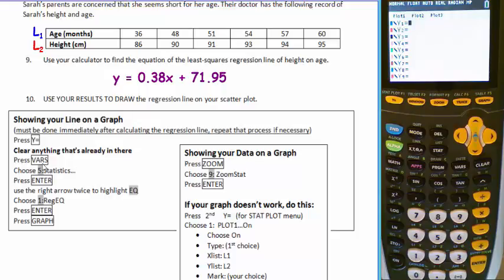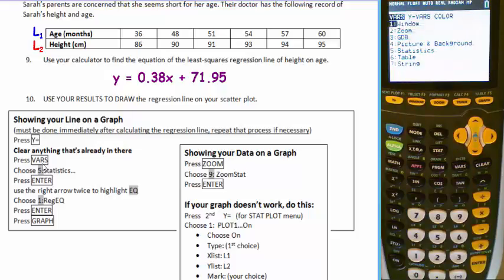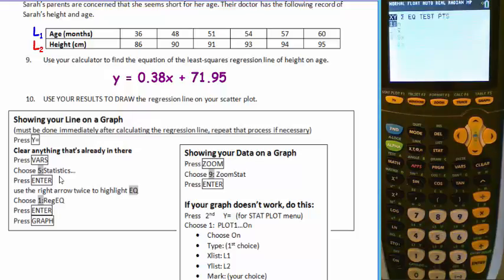Now we're going to press vars for variables. That's right here, right next to clear. Press vars. It says choose option 5, statistics. Go down, there's 5 statistics. I'm just going to press the button. I didn't have to press enter since I just pressed the button.